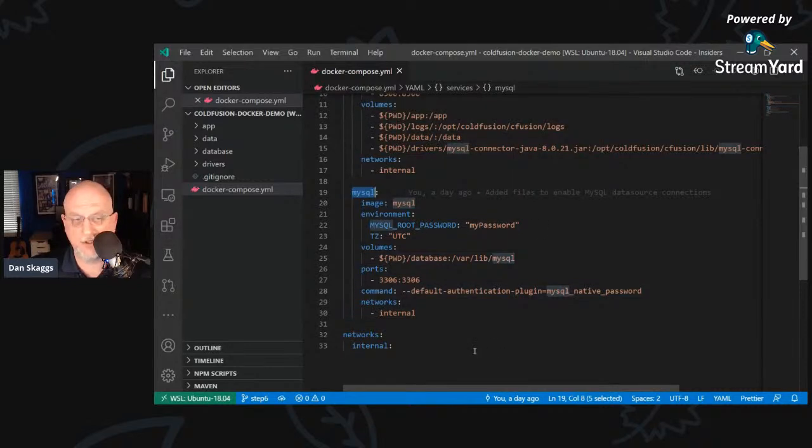There's a lot of things that you can do with networks to interconnect services from various stacks and all kinds of things. We're not going to talk about any of that because we don't have time, and that's a whole week-long thing to get into. But just know that with networks, we're defining the internal network here, and we're telling the MySQL and the ColdFusion containers to attach themselves to that internal network so that they can talk to one another.